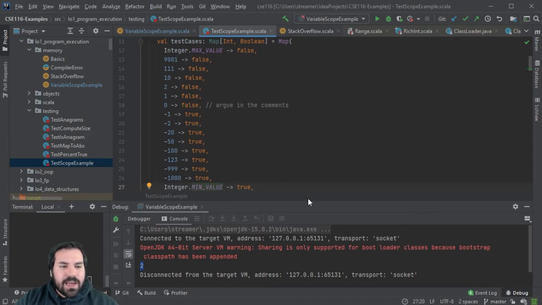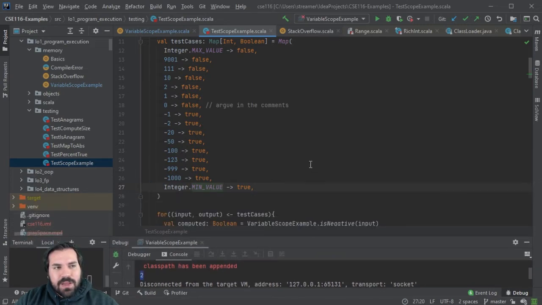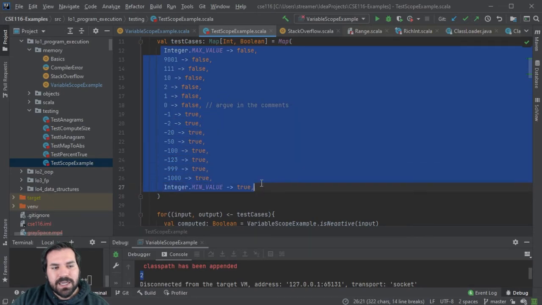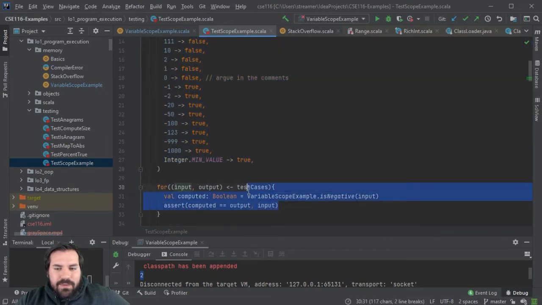Now, I don't know what my code is going to look like at this point. I just know that whatever implementation of is positive or is negative I write, it has to pass these test cases. This is the expected behavior of the method. And where this really comes in handy, and then I, of course, test it.